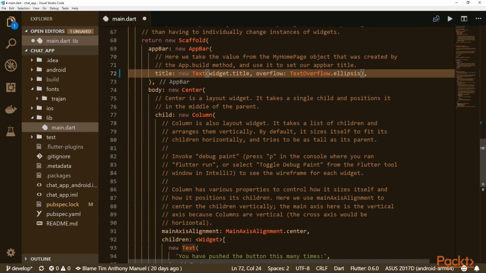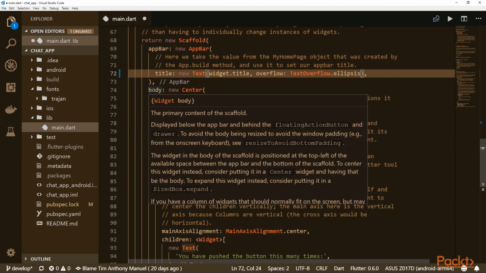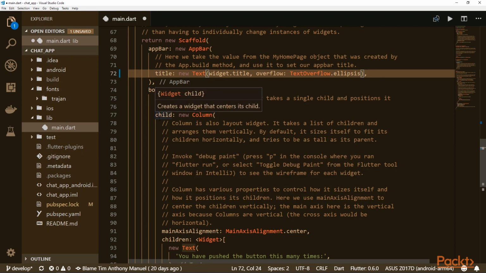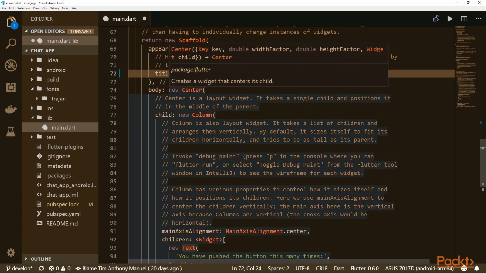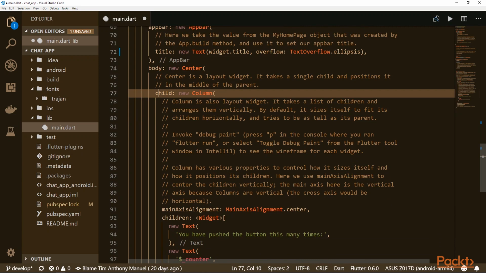So for example, the body parameter of the scaffold. Okay, so the scaffold has this body parameter. There it is. So it's inside the curly braces, so that's why we needed to call the body parameter specifically. If you hover over the body, it will say the primary content of the scaffold. So it accepts a child or a widget, and then the center widget here accepts a child that is supposed to be another widget.